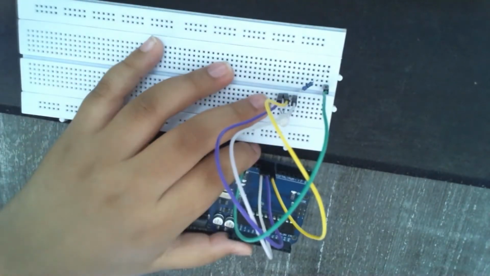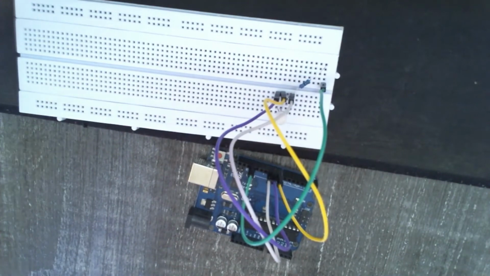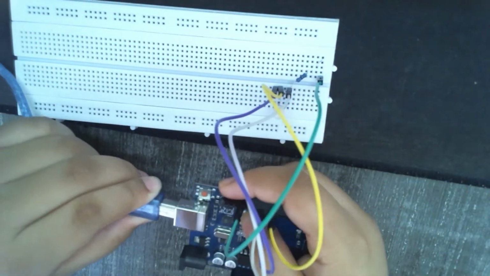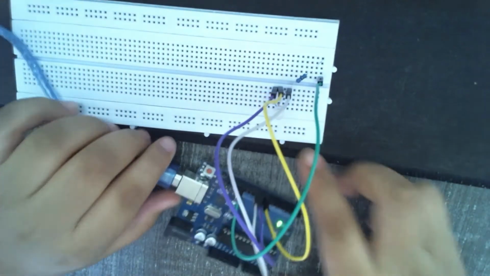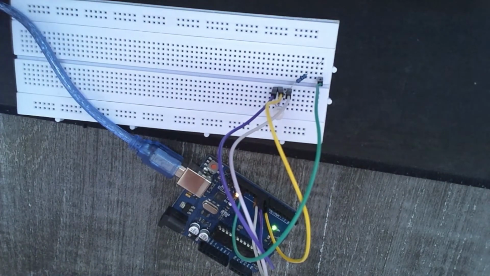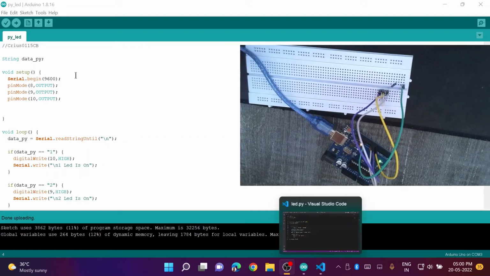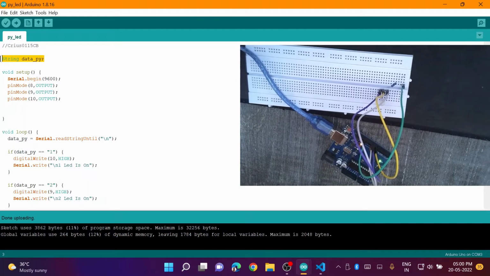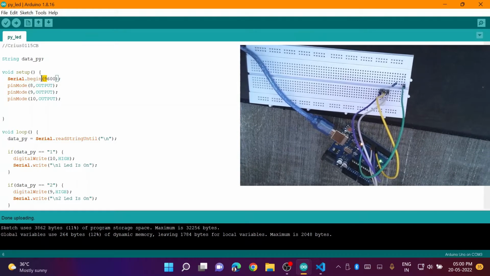Next thing is connecting our Arduino to our PC, and then I will show you the code. So for the coding part, we will have a string as data underscore py. Then we will start the void setup here. Then we will do Serial. We will begin the serial on this baud rate.